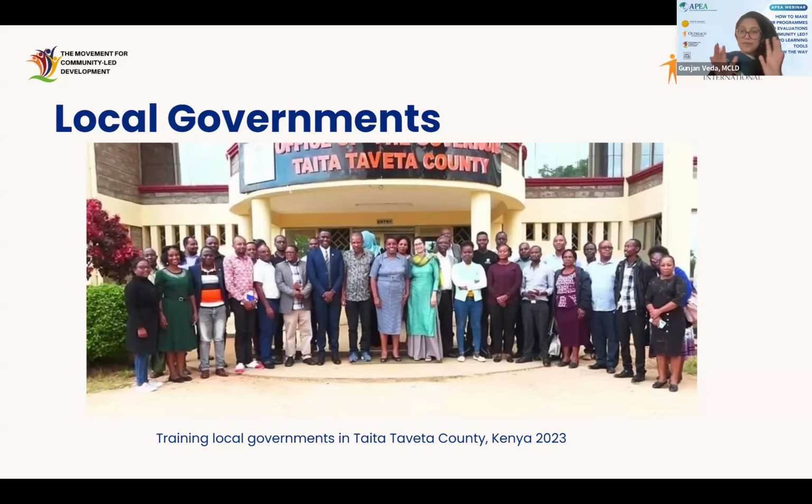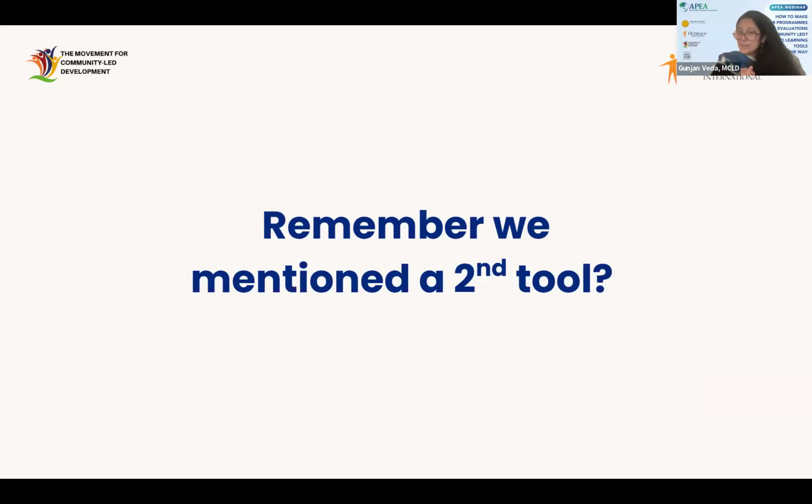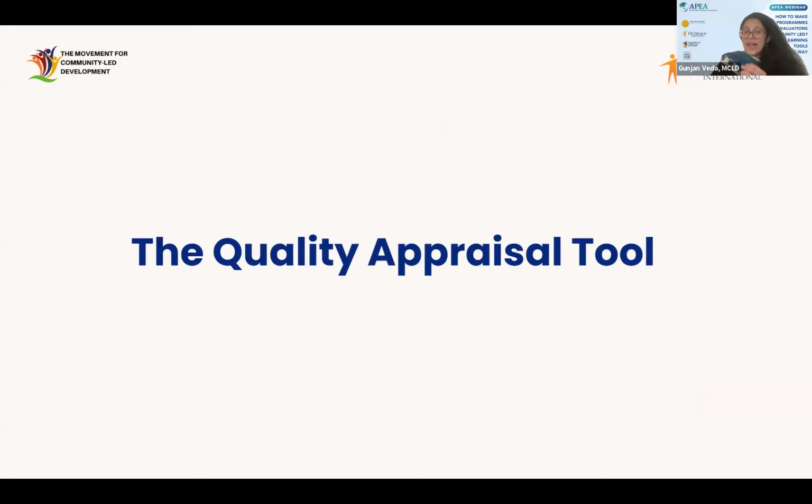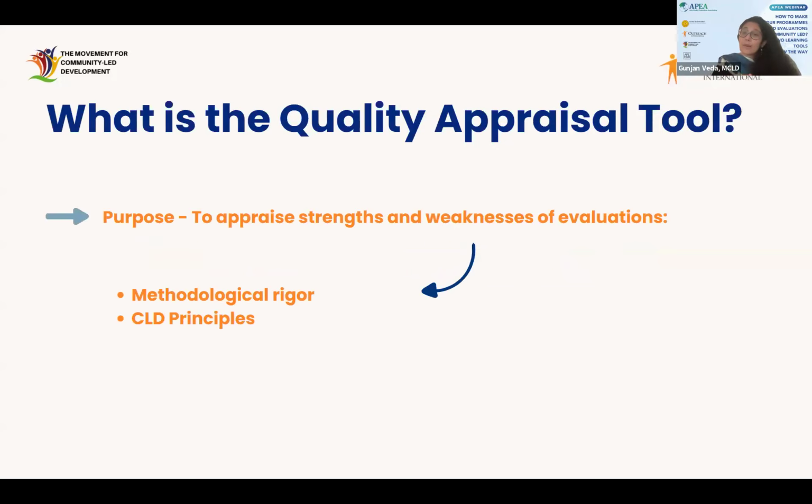Okay, so that was about the CLD assessment tool. But we talked about the second tool, right? And I'm going to spend the last 5 minutes on that. This is the CCAT, or the community quality appraisal tool for CLD evaluations. Now, this tool was developed by a group of evaluators. Unlike the first tool, which was evaluators, program professionals, everybody mixed, right?